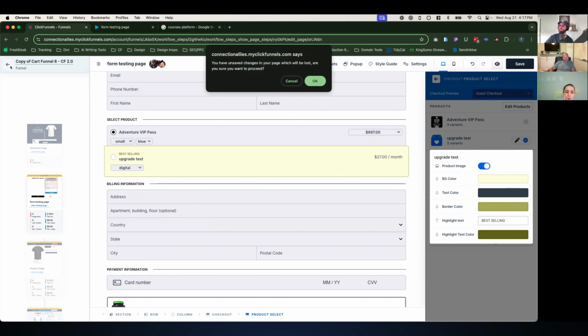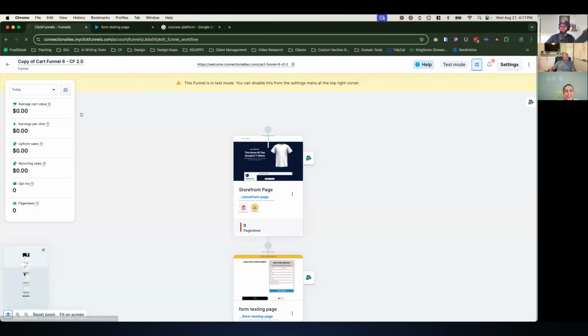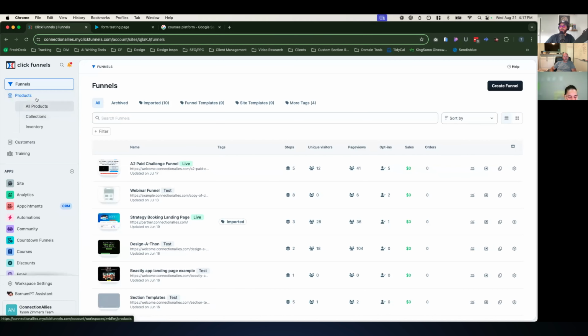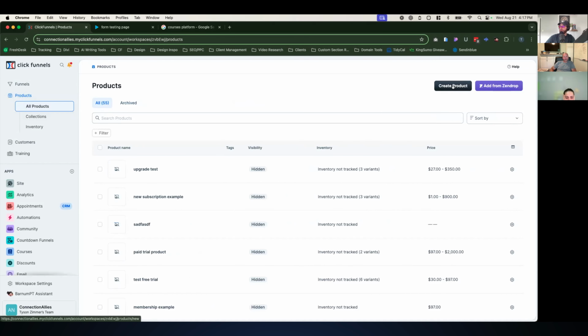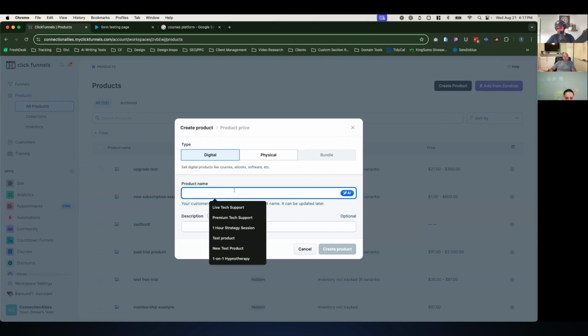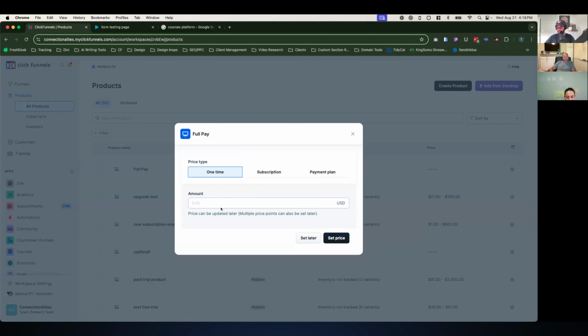Okay. So I hope I have this done so we can see it on Friday. To do this, all you have to do is go out of the funnel itself. We'll go to products on the left hand side. Go to all products. We're going to create 3 individual products. So one right now, this would be full pay, for example. Set the price. This would be $10,000.